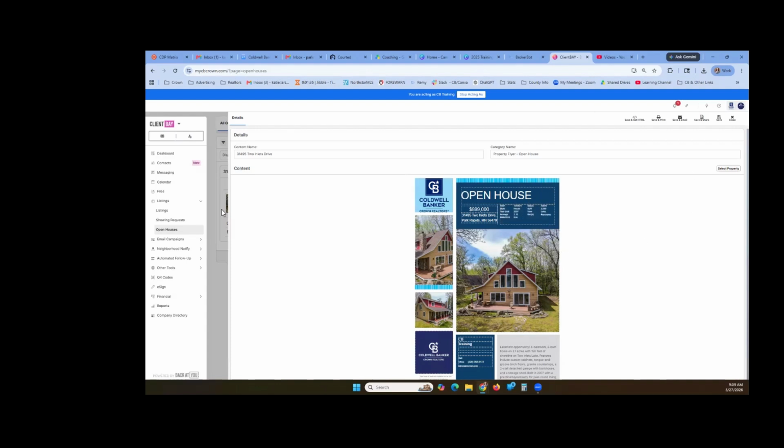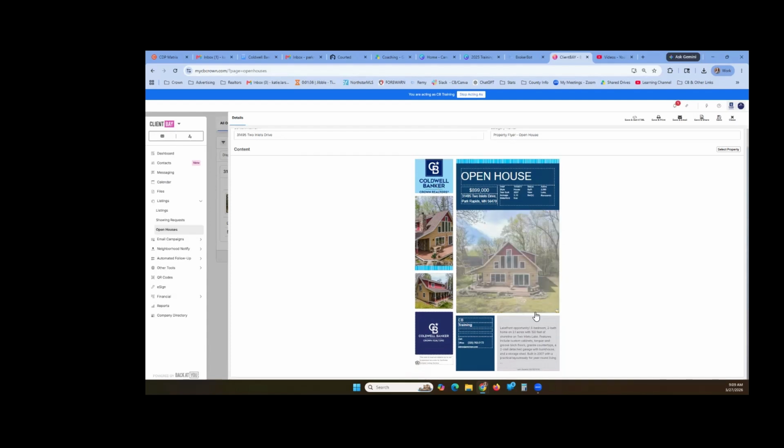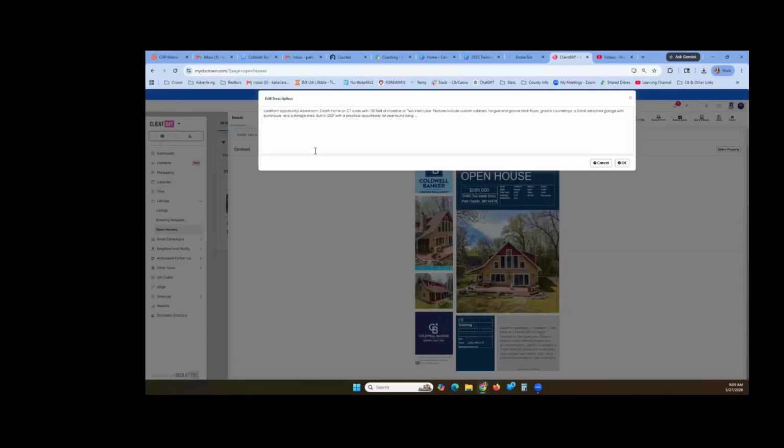When you get to the property flyer page, your information will show up here. I'm in the training account, so I don't have a picture, but your headshot will be here. This over here will be your information. And then if you want to change anything, you can do that by clicking. When you mouse over the box you want to change, you can click on this little button, which then lets you edit the descriptions or anything else that you want to edit.